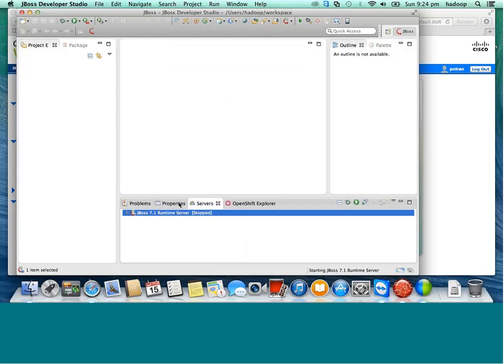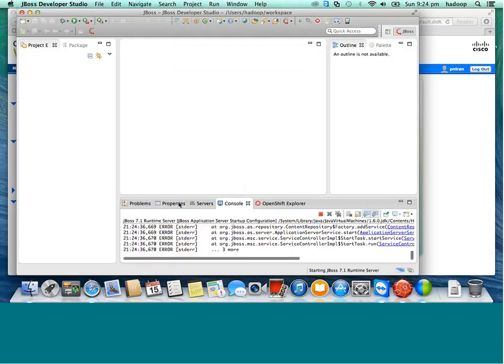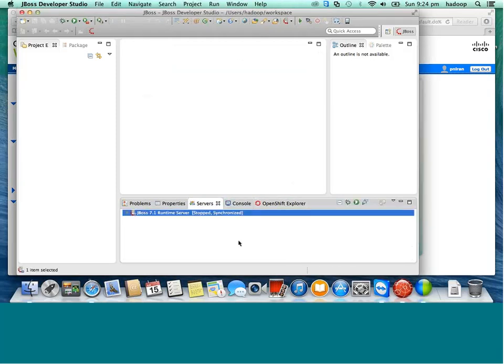So when we talk about JDeveloper, JBoss Developer Studio, or WebLogic Workshop, all these, if you see, are built on top of Eclipse. So you will not find any difference when I start working on this, right?